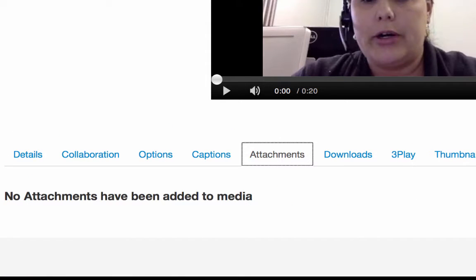Perhaps you don't have the resources to caption your files, but you want to add a transcript that you've created. You can do so by adding it as an attachment. You can also add any other kind of document as an attachment that you wish.